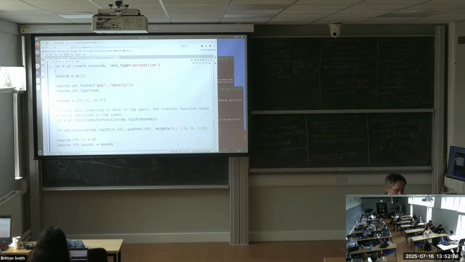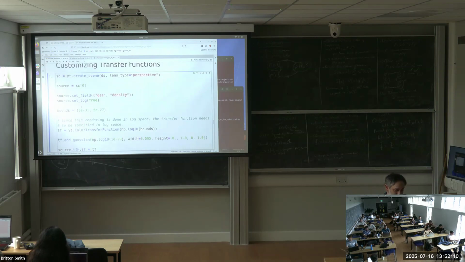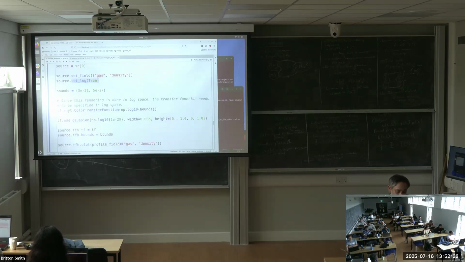And yeah, so if you want to do that, it's kind of the easiest starting point for that. So you start off the same way where you create a scene, pull out the source related to that scene. This is directly telling the scene which field we want to volume render for, and telling it that we want to take the log and work in log space.